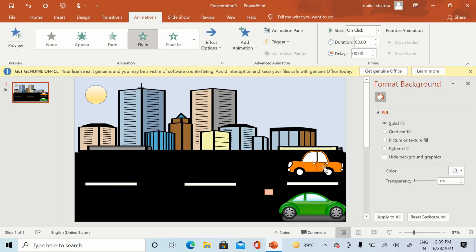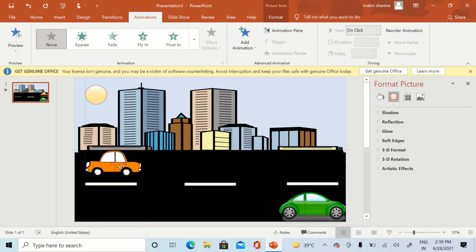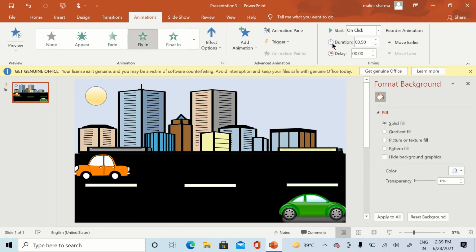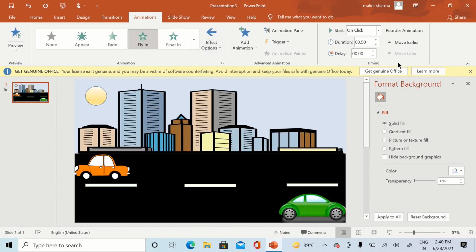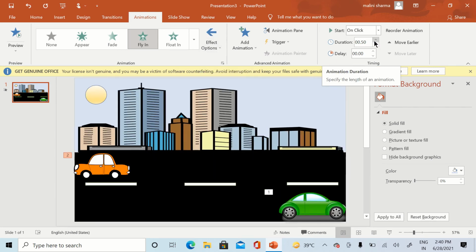Now we will animate this object, so put it to the target destination. Fly In from right. To decrease the speed of the object, increase the duration. And now we will select With Previous. So it will also continue with the previous effect.